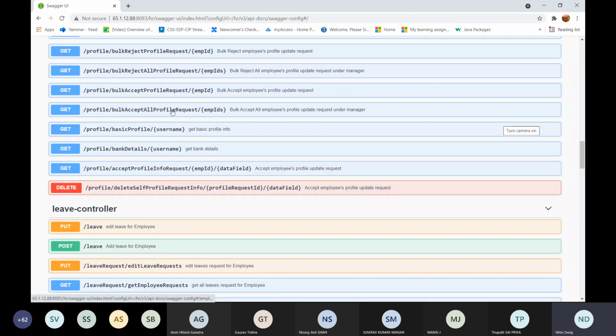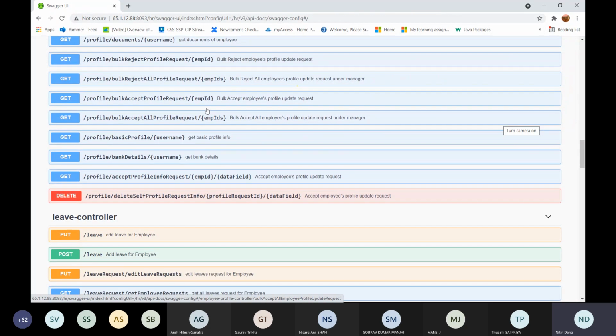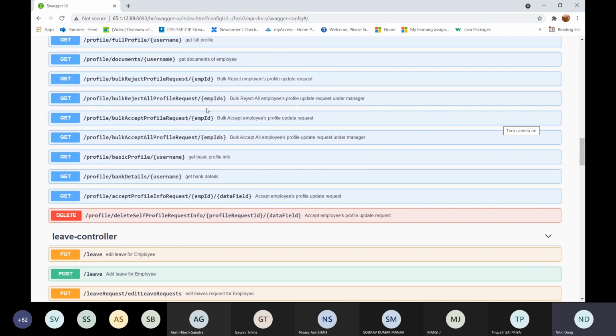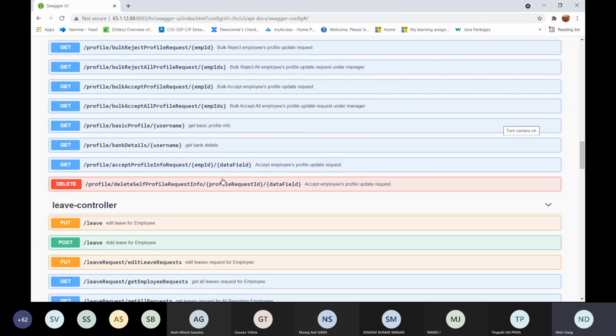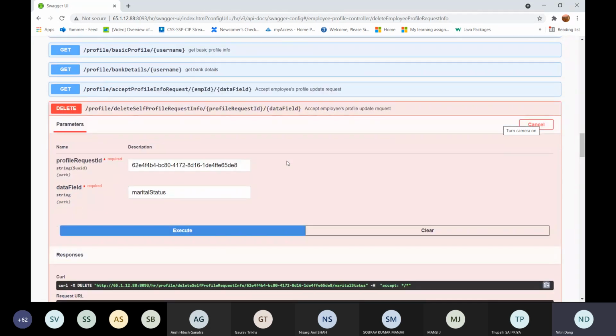The manager can also bulk accept multiple employees at a time. He can pass a list of employee IDs and accept multiple employees at once. So this is the delete feature. In case the employee wants to delete his request from his list of requests, he has to pass his profile request ID and say which of the fields he wants to remove, say medical condition.